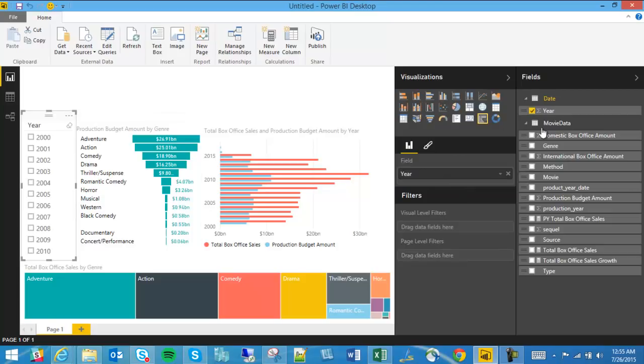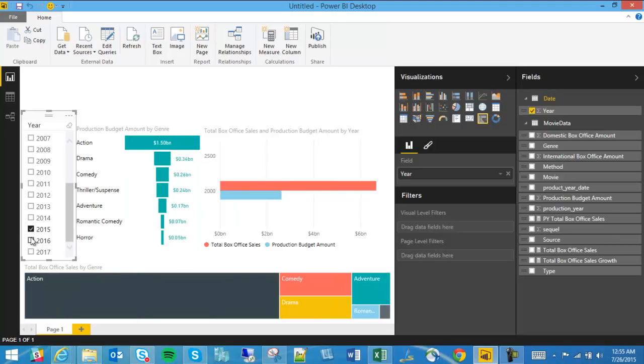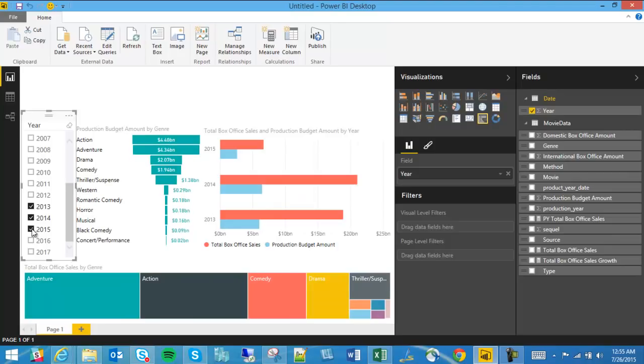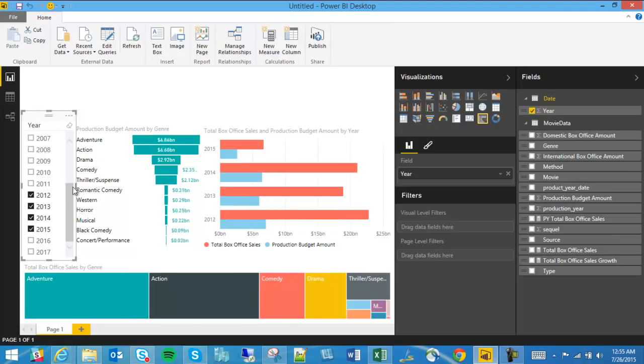There we go, drop it in there. It wasn't letting me click on it for some reason. Okay, so we've got our slicer over here now. So now I can filter the whole report by year. So I could do something like that, add the different years in here. So pretty cool. Now we got a built-in slicer here.